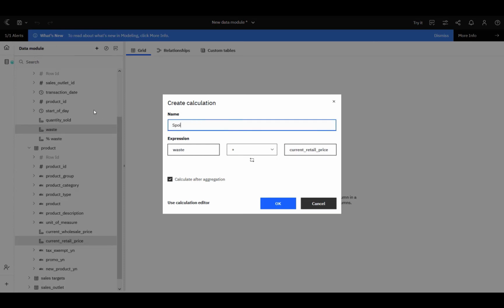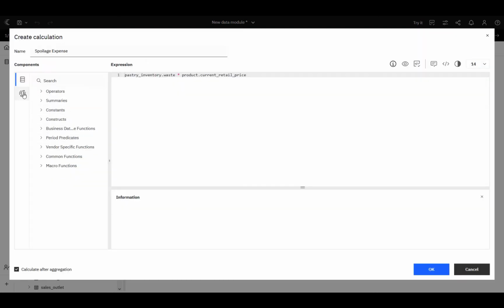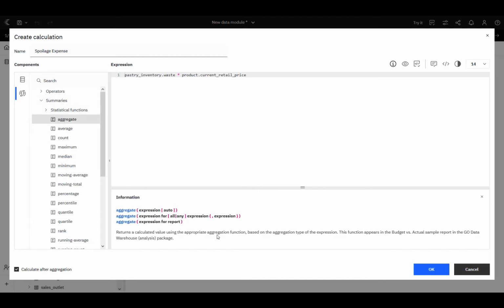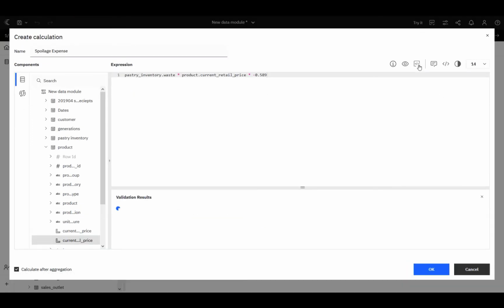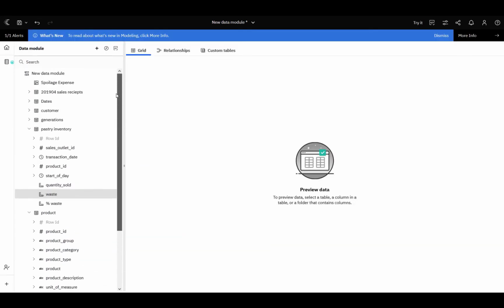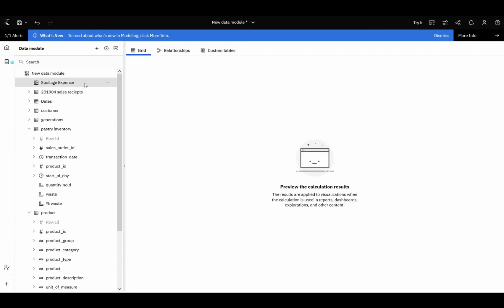Giving it a title, changing it to a multiplication. I can also do some more advanced calculations and pick from a range of different functions available with information on how to use the various functions. In this case, I want to multiply the number of units wasted by their retail cost and add in a weighting to reflect the cost to us, and it's negative as it is an expense. I can validate that my calculation is correct and also preview the results, just to double check that it's what I'm expecting. My spoilage expense is now available for me to use.